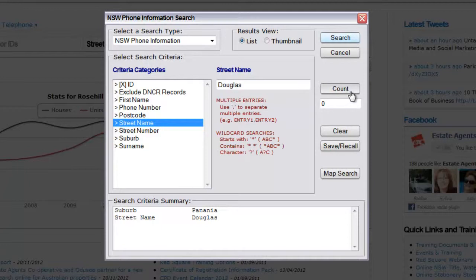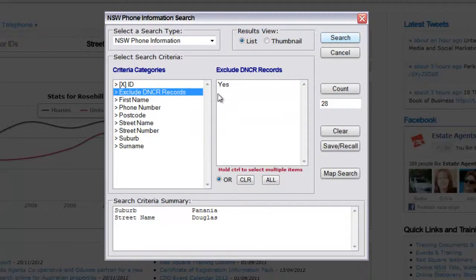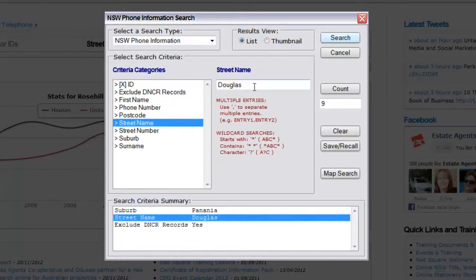Remember, you can left click on count. It'll give you the number of properties. If you want to exclude the do not call register, say yes, and then I can hit count, and I'm back to 9 records. So you can see in some streets the number of people that have requested the do not call register can be quite high. Just one thing, if I want to come back to that particular street, I can left click on it and it will bring it back to me.